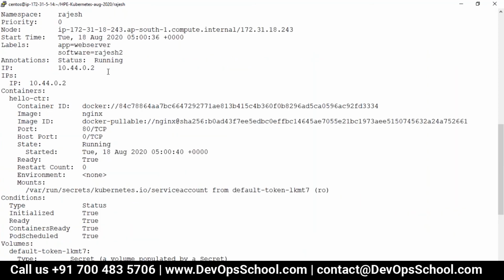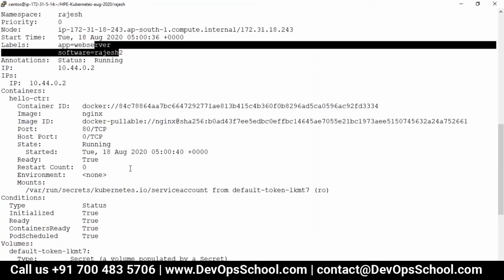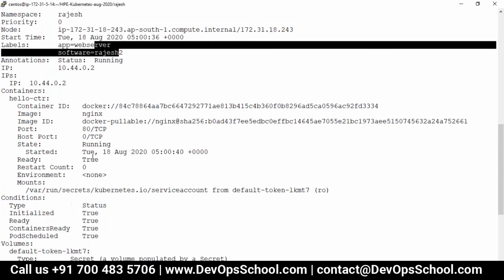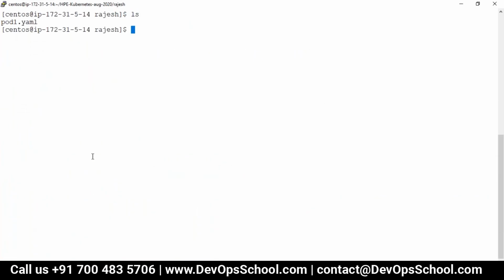And you see here Rajesh. So guys, did you see that? How can we edit and how can I apply this? Did you see that? Yes. Now I'm going to delete both from both namespaces, one through the command line, one through YAML.